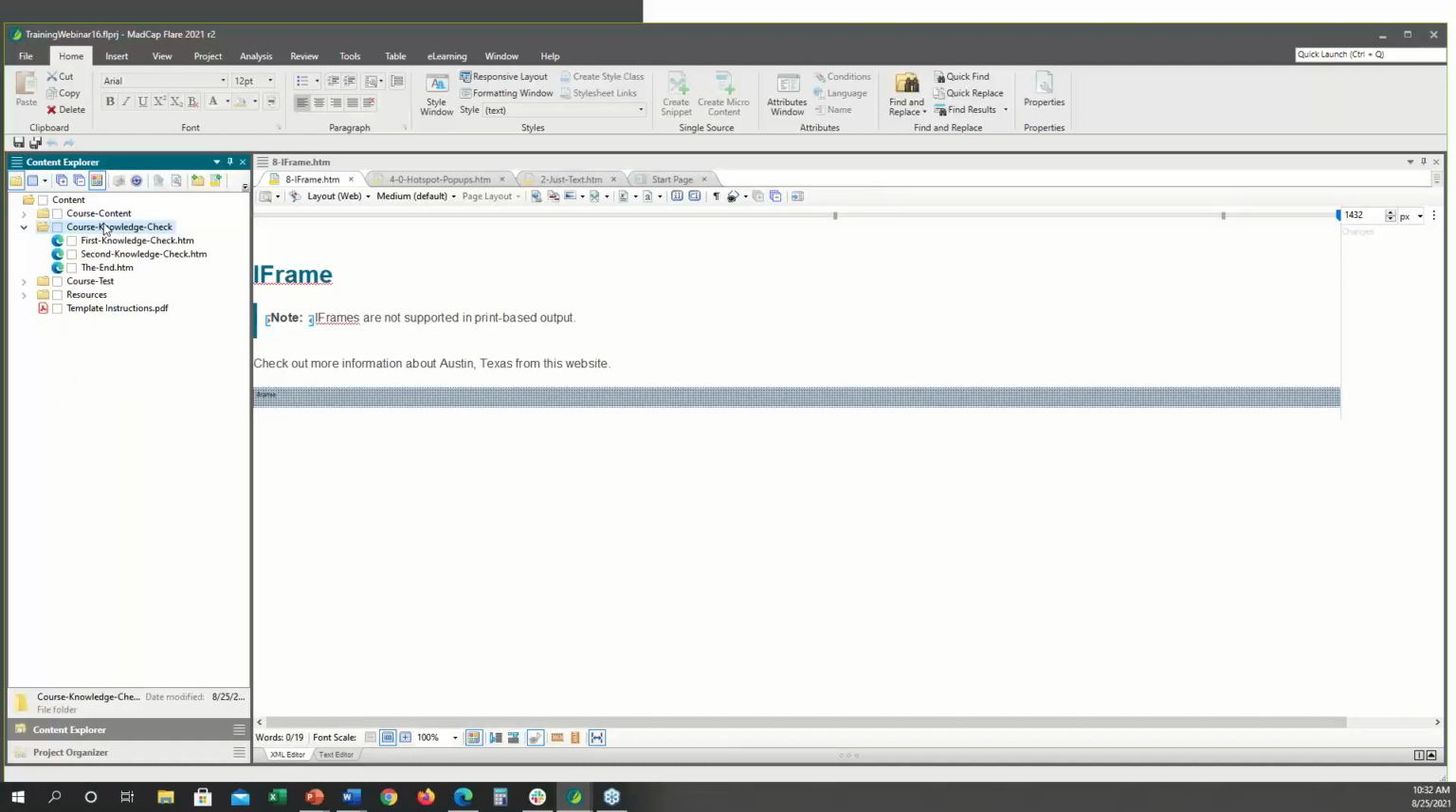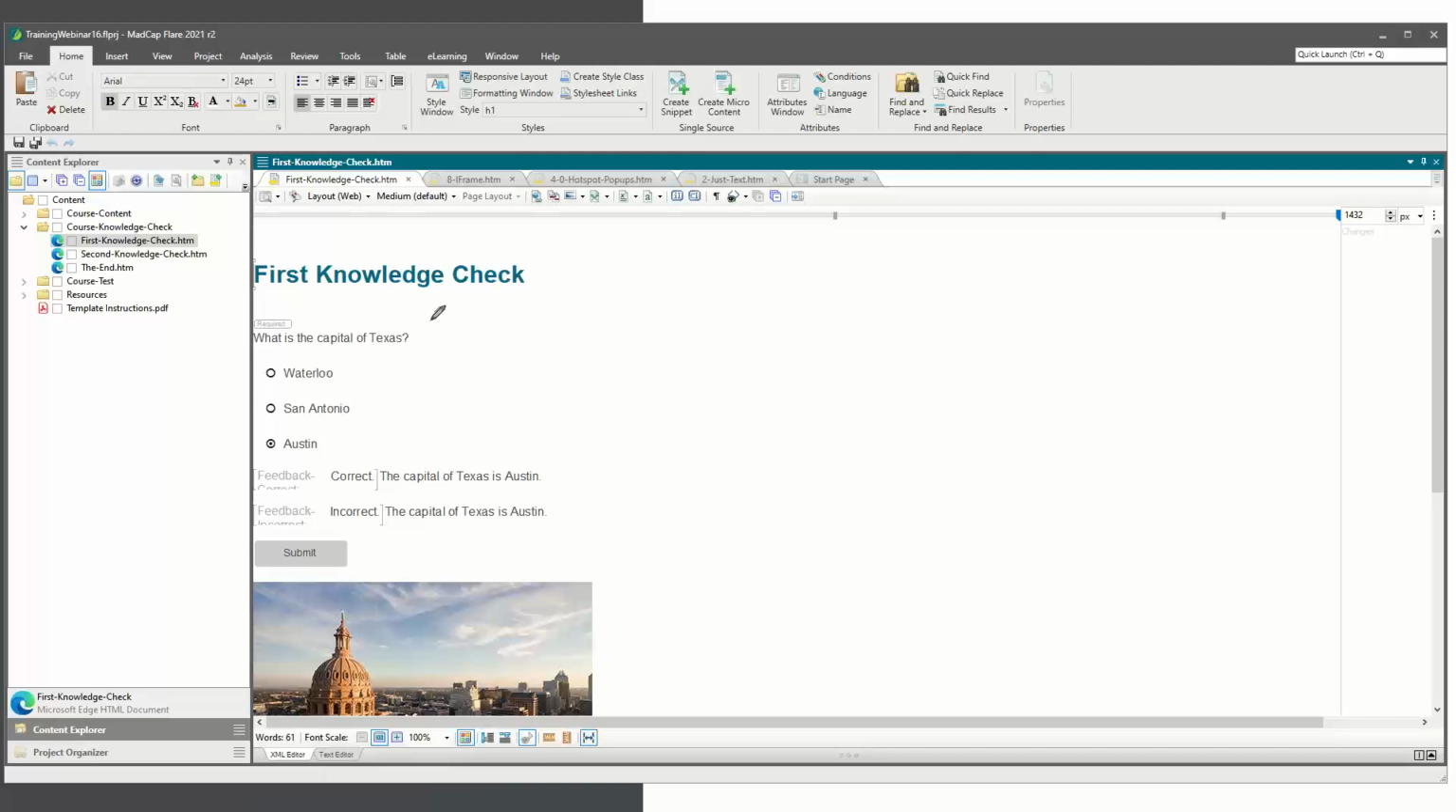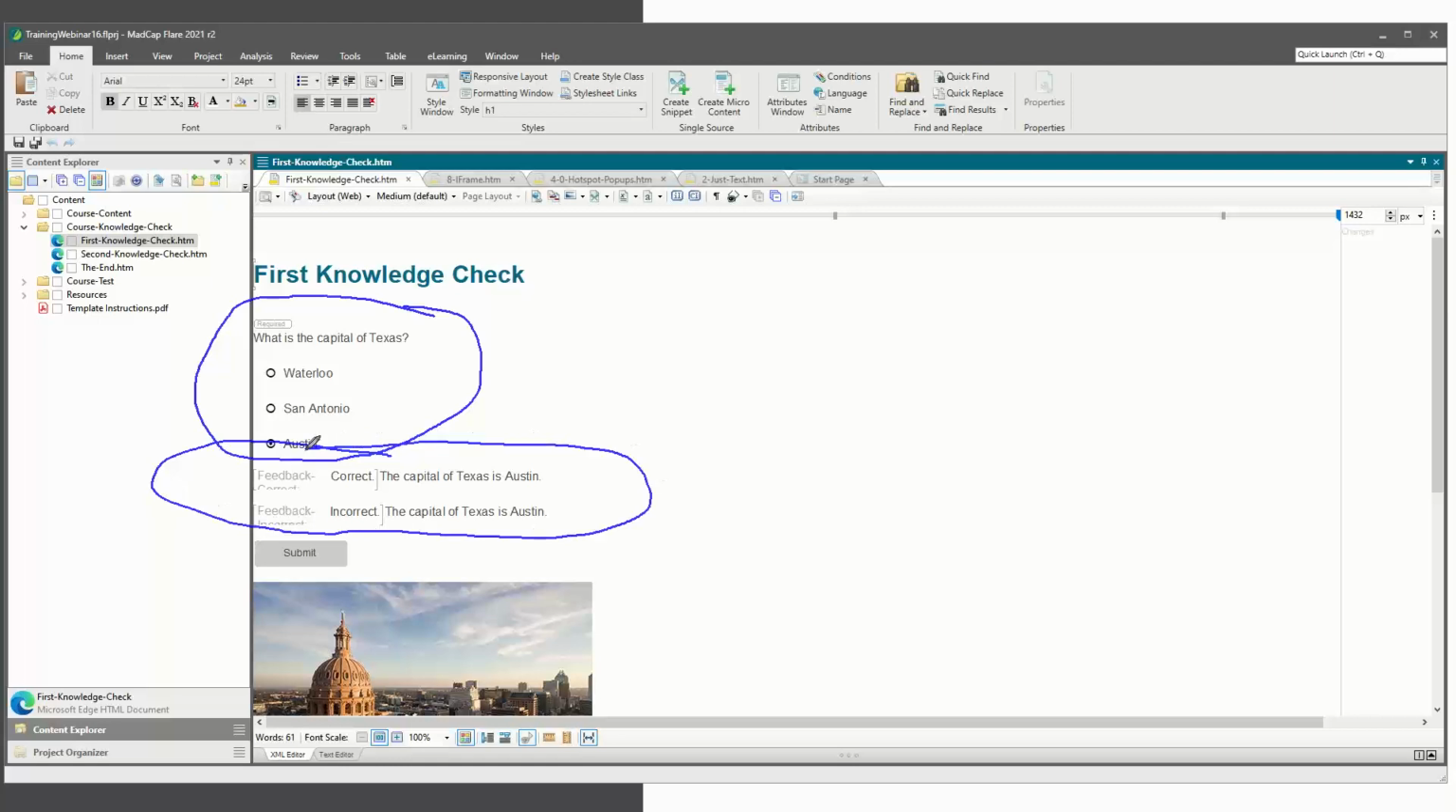All right, now we get into the new functionality. I'm going to open that first knowledge check topic. And it's really broken into 3 parts. Now, bear with me, it doesn't look like 3 parts here, but I'll show you the 3 parts. There is the question itself. Then, once you've added the question, you add the feedback mechanism. And then once you've added the feedback mechanism, you can add the submit button.